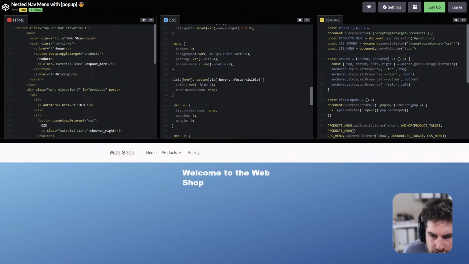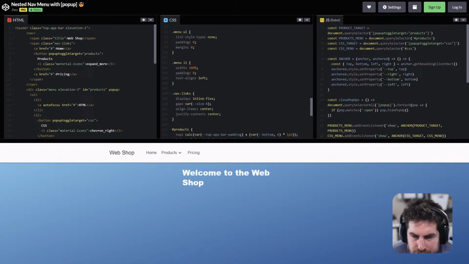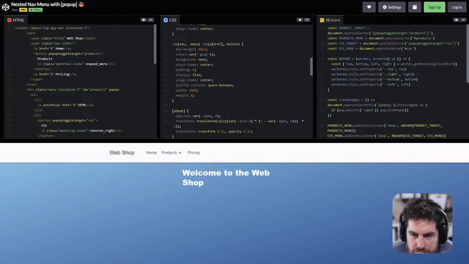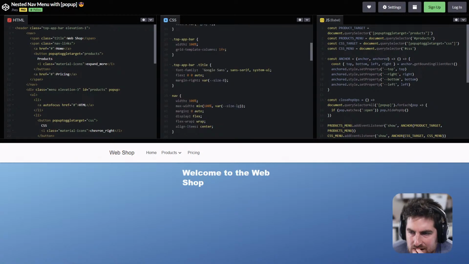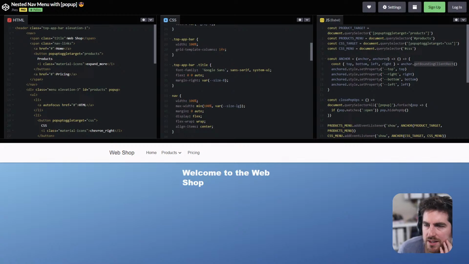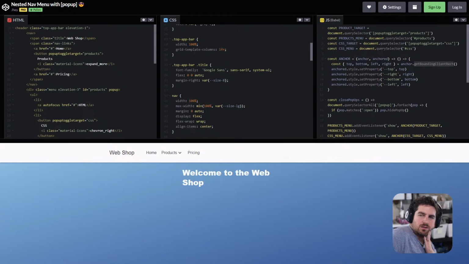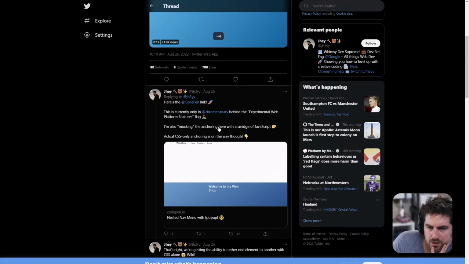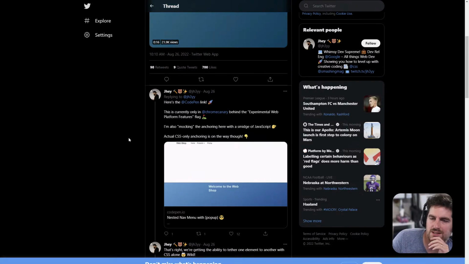But what I want is the anchor. Give me the anchor. Where are my anchors? There's no anchors in that. Set property, get bounding rect of the anchor. Oh, okay, no, so there's no CSS about this yet. Okay, I'm mocking the anchoring here with a smidge of JavaScript. There's a lot of mocking here.